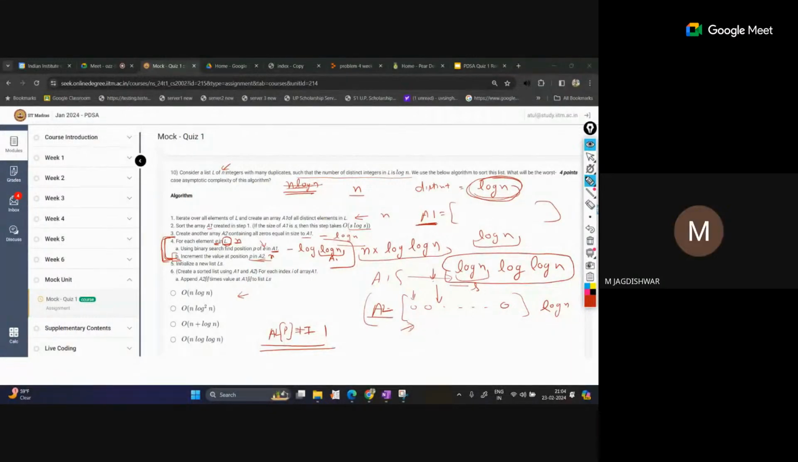So will it be like log n plus n times log n? Maybe in complexity we will ignore that log n which is adding up. But this A2 is a list, you know the P index, you are simply incrementing the value. We are doing it for log n times, because the length of A2 is log n. This loop is running for each element E in L. But L is the actual list which contains n integers, with duplicates.